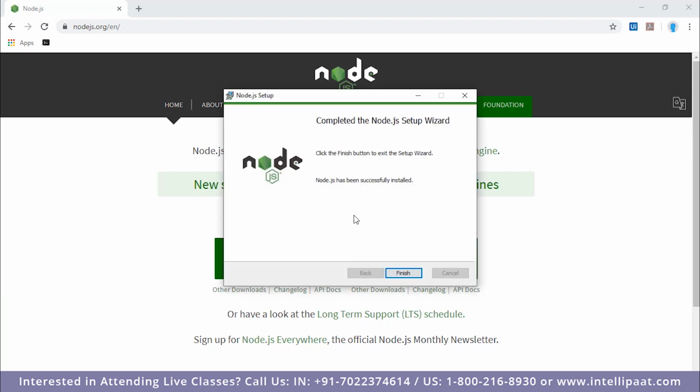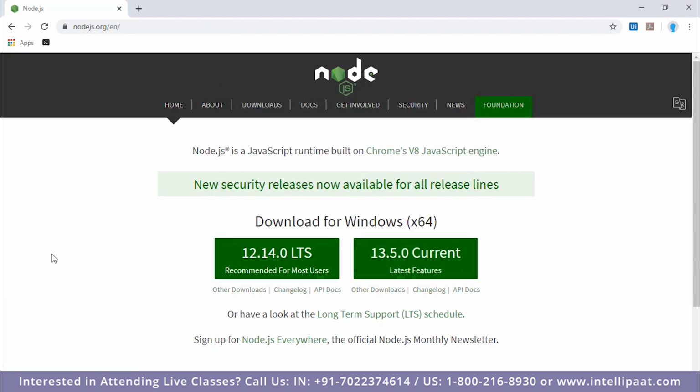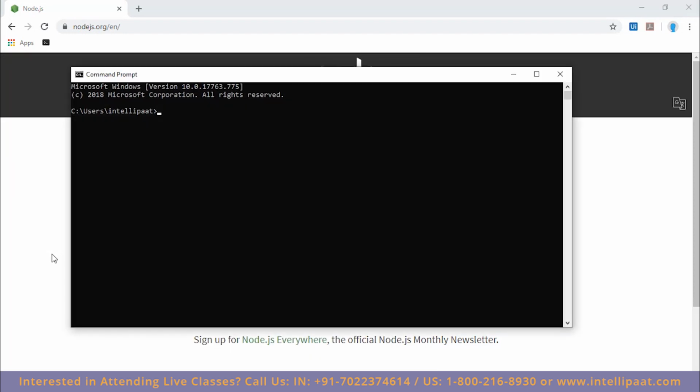Now that it's installed, you can just click on finish. To make sure that it's installed correctly and then you can use it, go and open a command prompt and type node -v, node space -v. This dash looks like a minus symbol. Click enter, and the version of Node.js that's installed on our system is version 12.14.0.